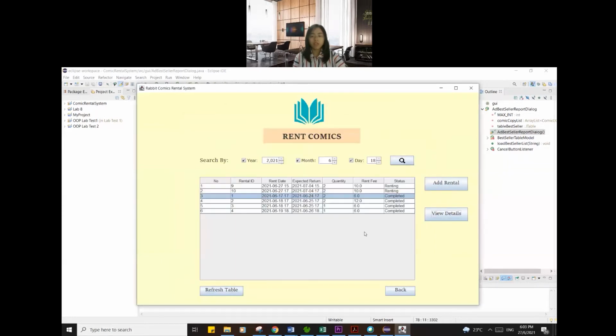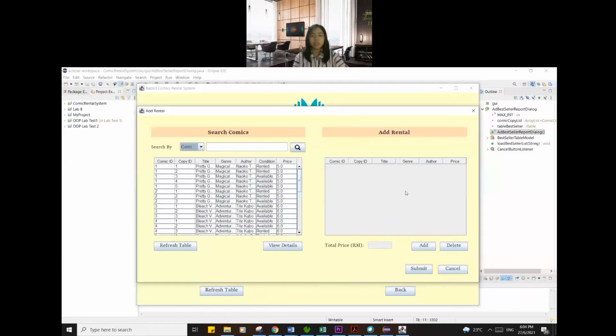So if the customer wants to rent a book, he can select this add rental button. The add rental button will show an add rental dialog. Then it will show these two tables. This one is the comics table and this one is the rental list table. The customer is required to add the comics he is interested in into this rental list, and then after that, he can submit for the payment.